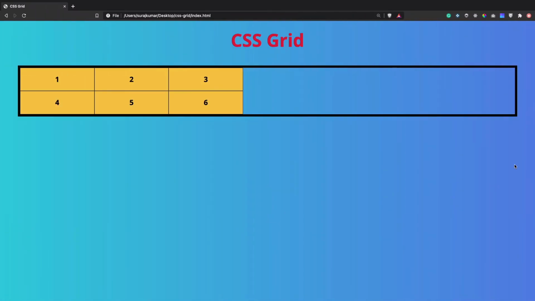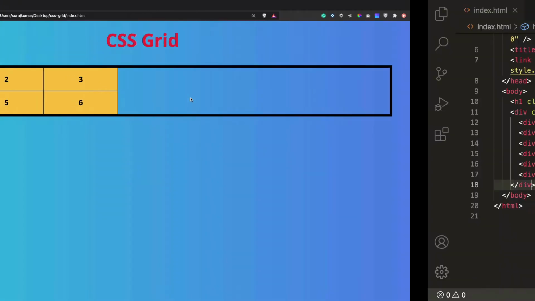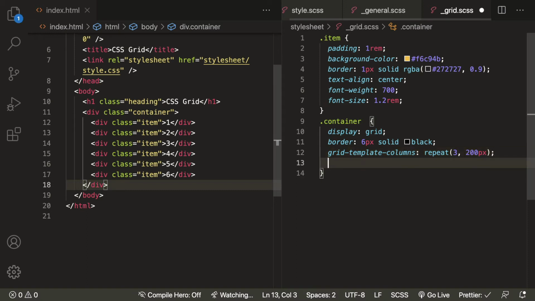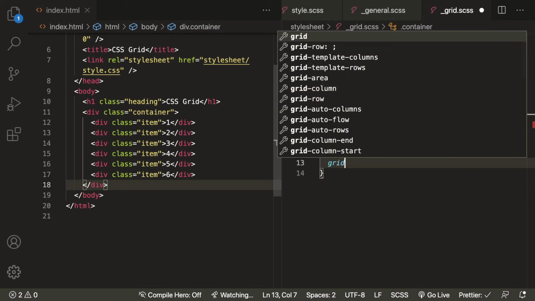Give it a refresh. Yeah, we don't have any rows now. There is another property that is known as grid auto columns and grid auto rows. First of all, we will have a look at grid auto rows. Here we have auto rows.